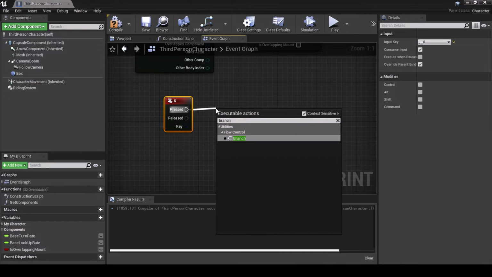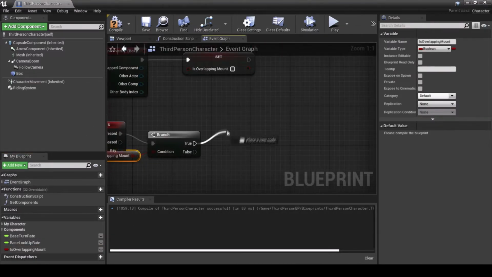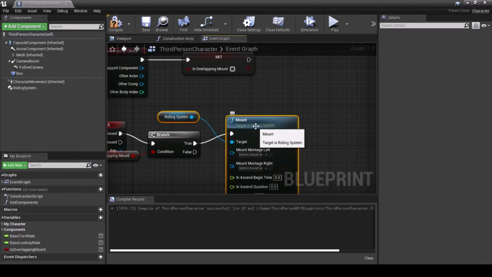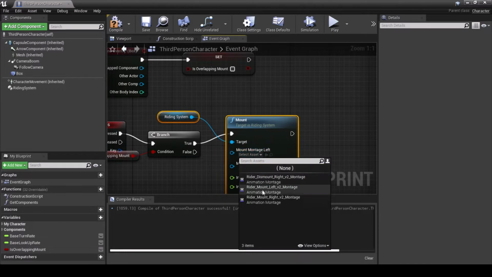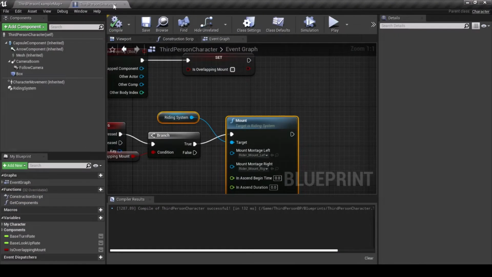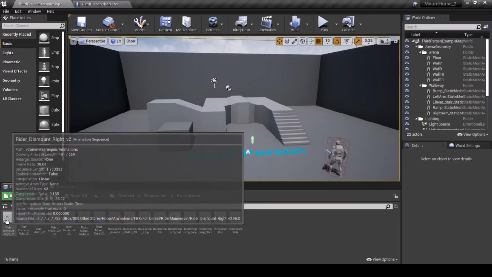Right-click and type key 6, then drag for a branch, then drag and drop isOverlappingMount on the condition input. Drag off true and type mount, select under Writing System. Select your mount anim montages you created earlier for mount montage left and right. Compile and save.